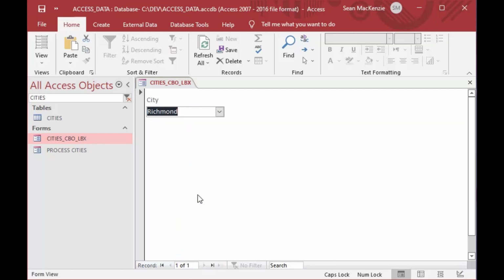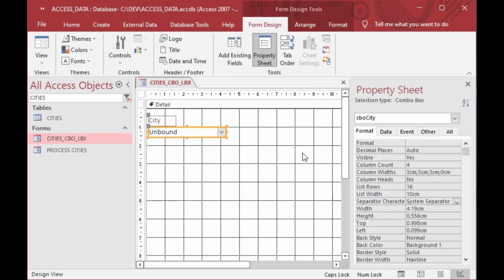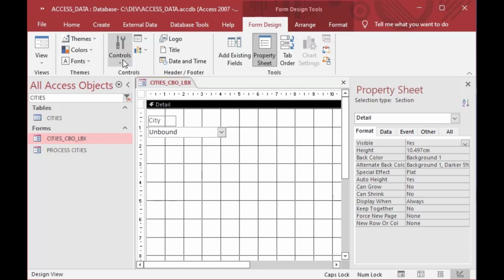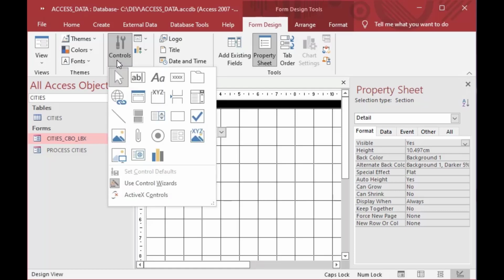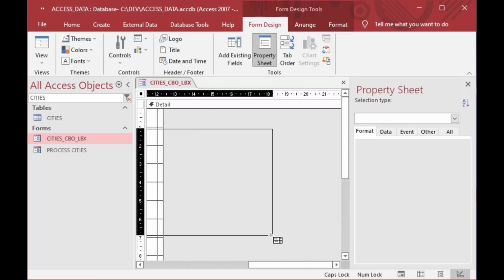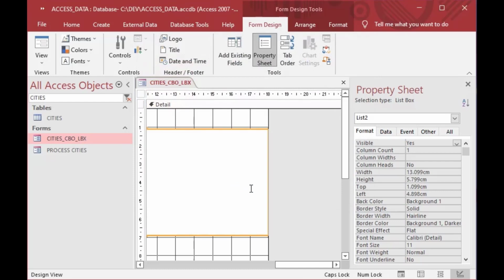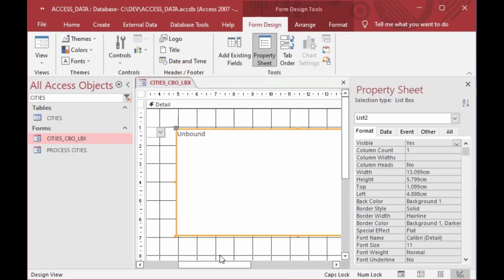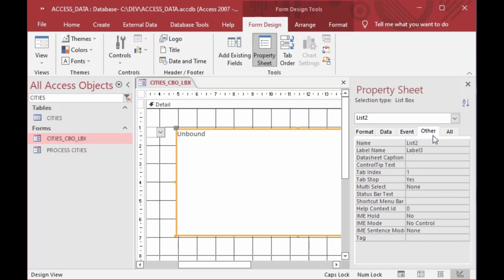So if I choose North Vancouver or Richmond or some other values, you can see that the city name goes into the combo box, but the ID underneath of it is actually the numeric ID, which we'll look at in just a second here. But before we continue, we're going to do the same thing, and I'm going to drop a list box on here and I'll extend this out because this is actually going to be a pretty wide list box.